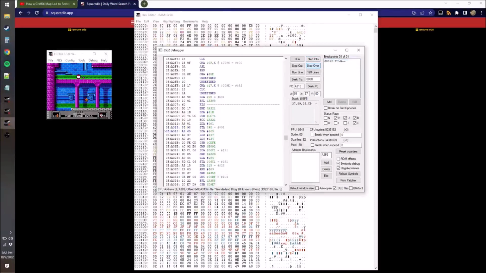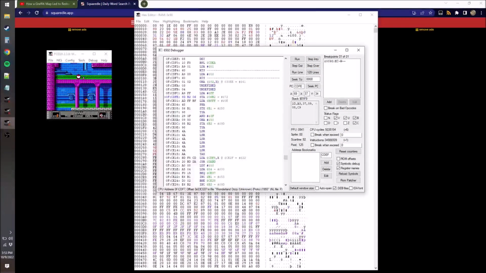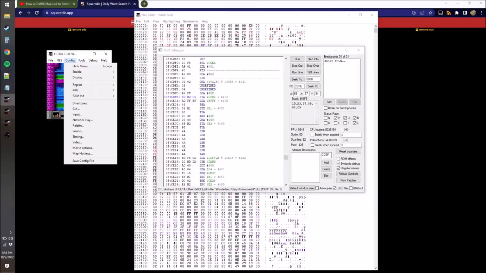So let's step, step, step, step. Now pay attention to the return from subroutine. So let's step into it. Yeah, the code for return from subroutine is 60. If we find a line in here, maybe the first line that we do, we could change. So let's get out the Game Genie tool again.